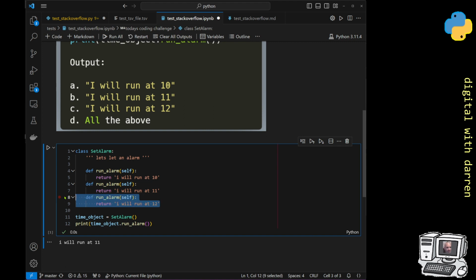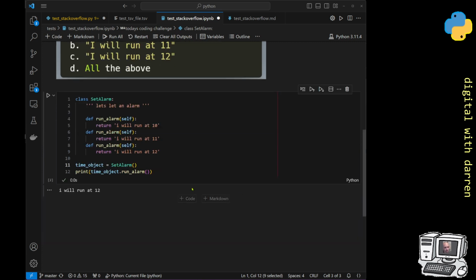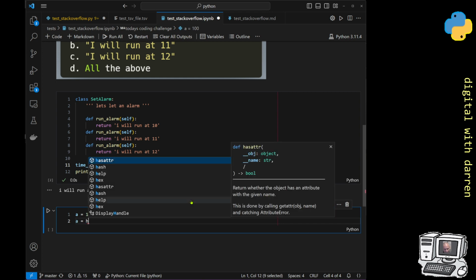So although I was relatively sure, maybe I should have been nearly 100% sure, because that's actually just what happens in Python full stop. So if I just run this, we get I will run at 12. So the answer was actually C, as we expected, but more so, and this is the intuitive part of it, if I just generically go to behavior in Python, I can say something like a equals 100 and then a equals hello.